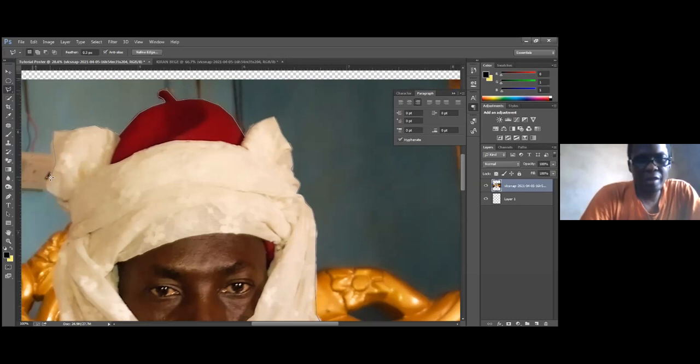Don't be confused by the circuit behind the one. It's white too. At times you can chop off things that you don't want in the picture. Maybe if I don't want this white edge here, I can remove it. But that is what shows that this is a Hausa chief, like Oba in Yoruba and Igwe in Igbo.